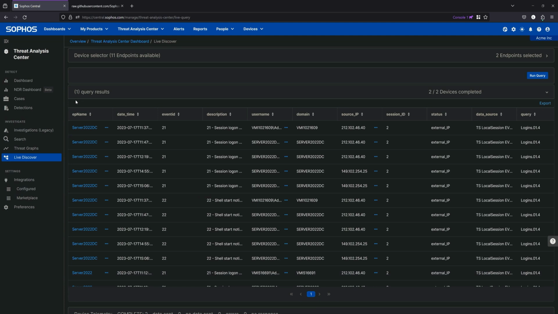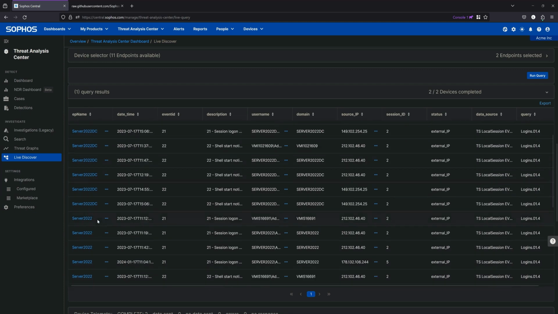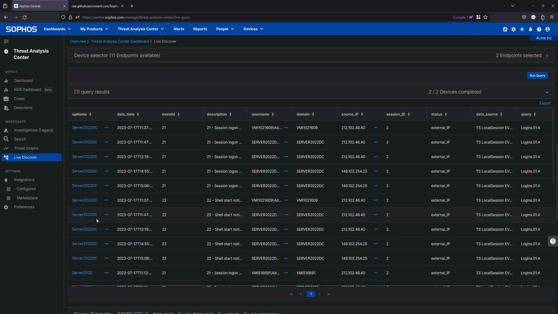Now, the most important fields to take note of after you've executed this query would be the endpoint name. So where are these RDP connections actually taking place to? So what device did that RDP connection actually initiate on? And as we can see, it's server 22 DC and server 2022. We only have 2 devices in our test environment. So unfortunately, both of these have been logged into with RDP from external IP addresses.